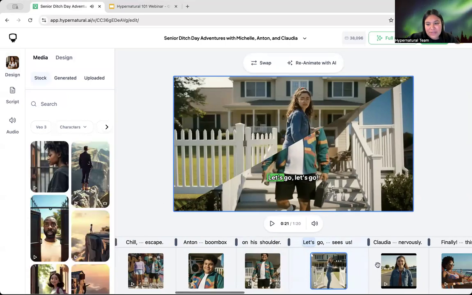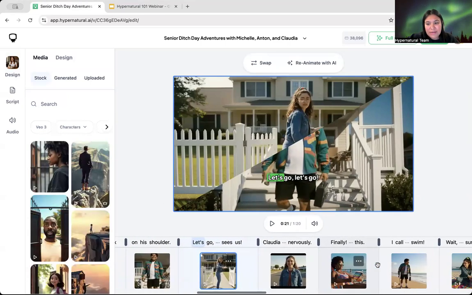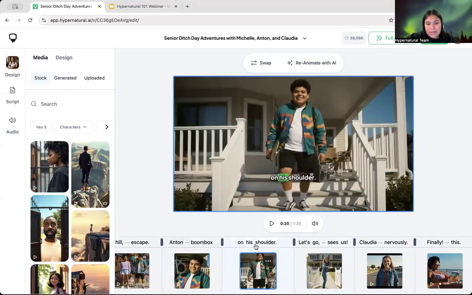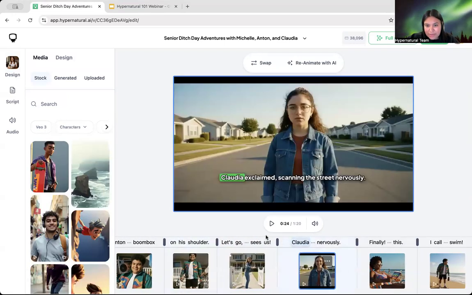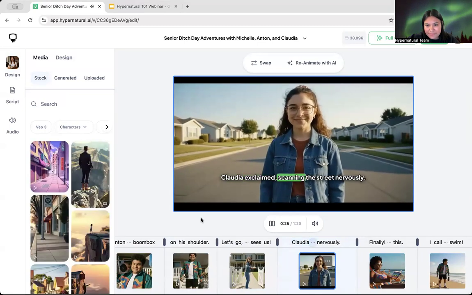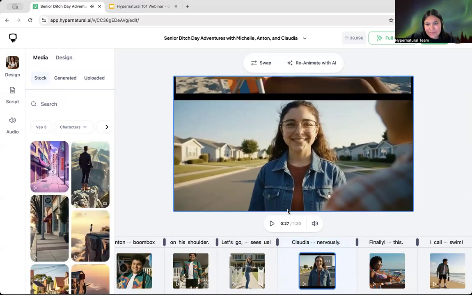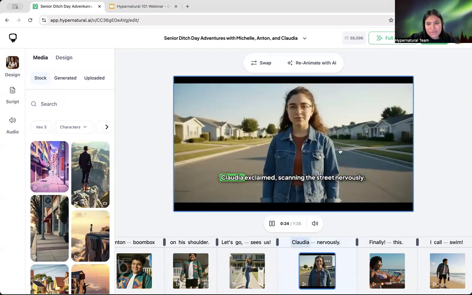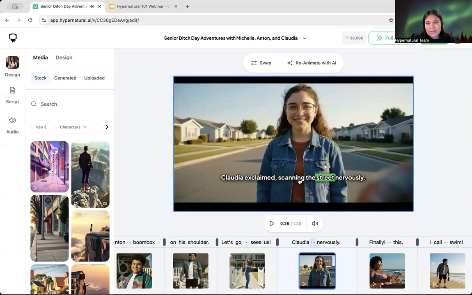Great. So let me see if I can find an image I don't like. Claudia exclaimed, scanning the street nervously. Right, so here Claudia is exclaiming, scanning the street nervously, but she's mostly smiling. So maybe I want to make a change to this one so that she is actually doing as the narrator is saying she is doing.